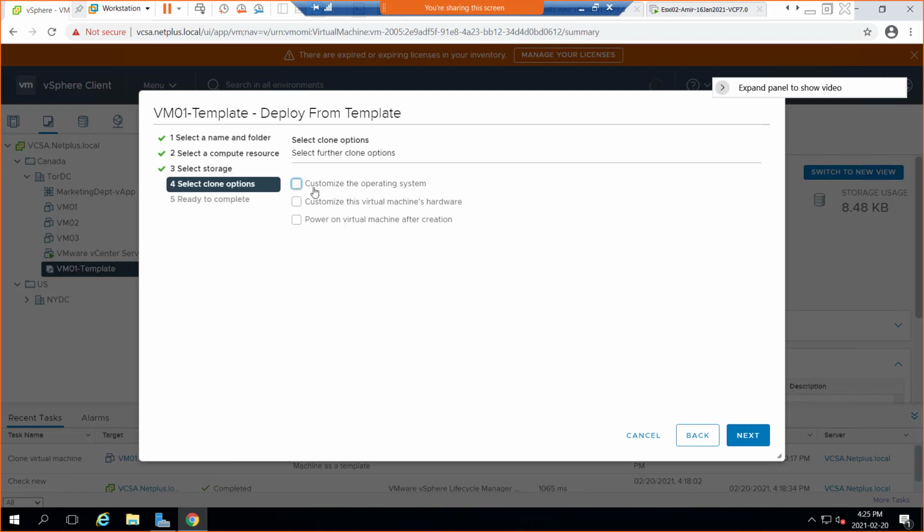Now it shows customize the operating system, customize this virtual machine's hardware, and power on virtual machine after creation. When I select customize the operating system, on the left side you can see that one more option pops up, right? So customize the guest operating system. If I go for customize this virtual machine's hardware, then another option pops up here as well. And the third option is just power on the machine when it is created.